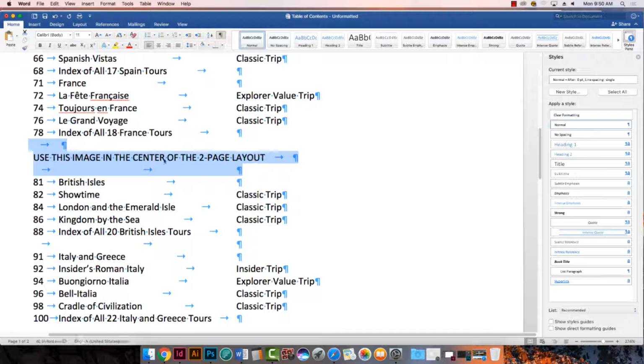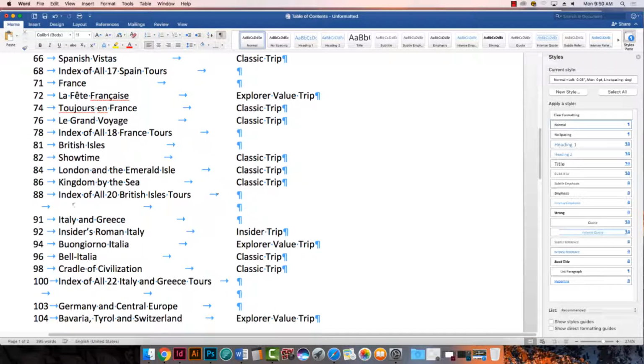Okay. You might even say this is the center of a 2-page spread, but I already know that because that's why I keep the Word document from the client. So I'm getting rid of all this extra spacing.